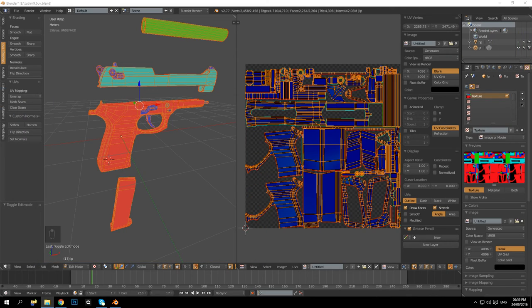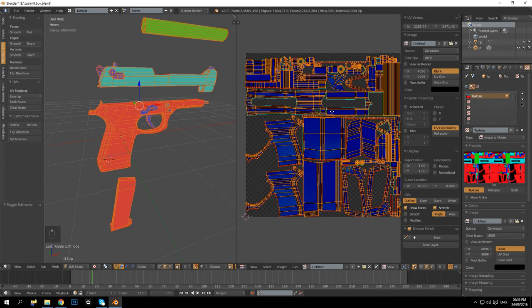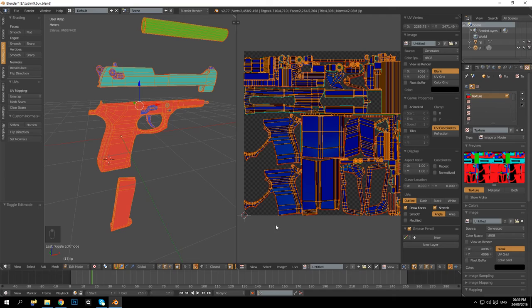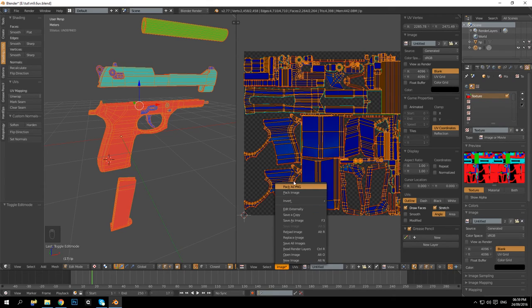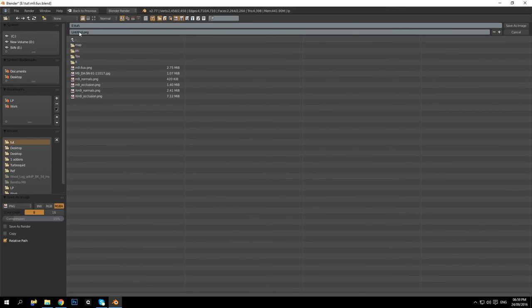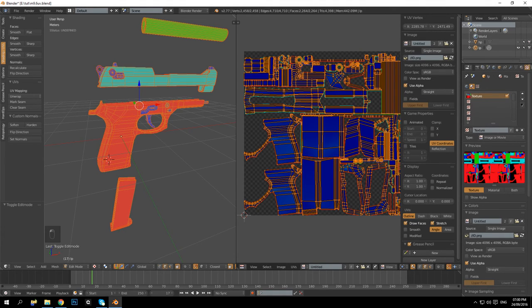We're actually texturing this one, and I think I forgot to tell you how to save out your ID map. So once you've baked it, go under Image, Save As, and you're able to save out your ID. So we're going to do that now, like so, and we'll just save that out.